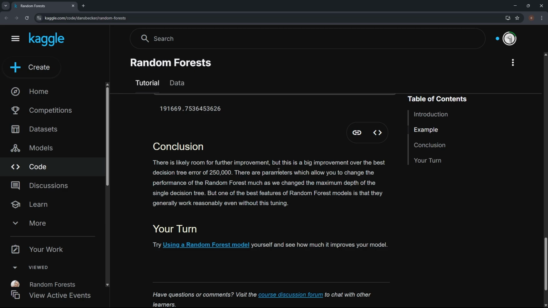There are parameters which allow us to change the performance of the random forest much as we change the maximum depth of the single decision tree. But one of the best features of random forest models is that they generally work reasonably even without this tuning.